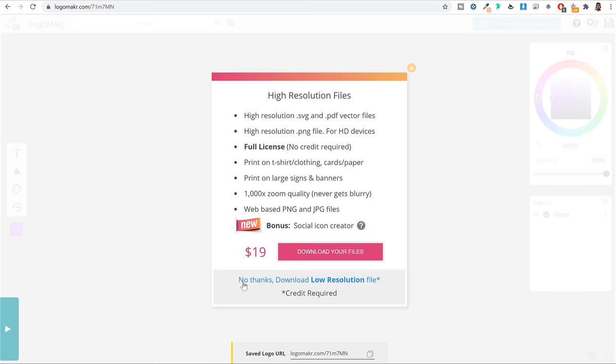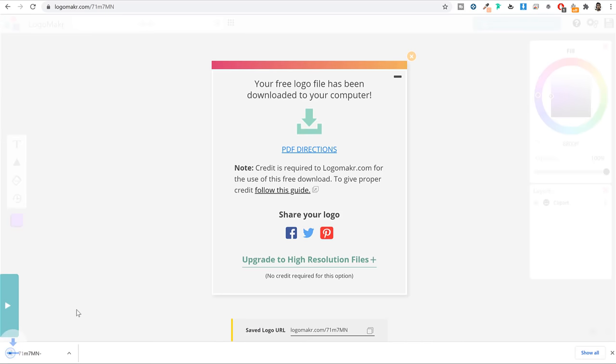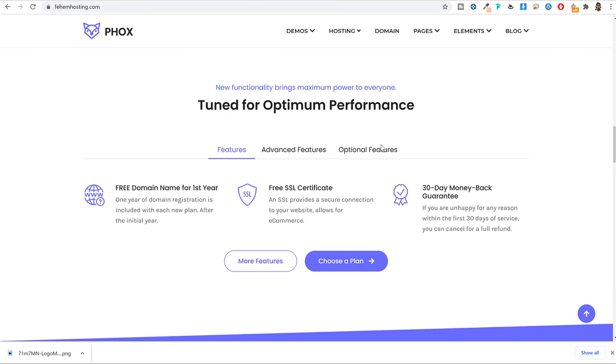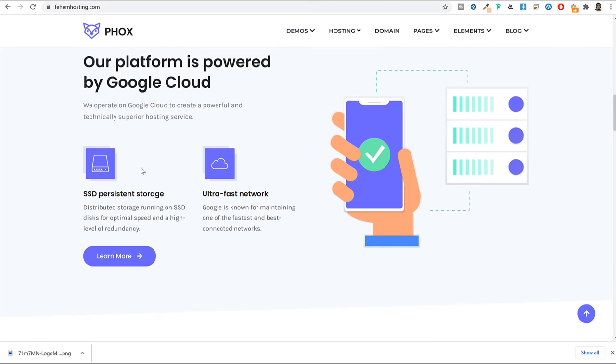And from here, select this option, no thanks, download low resolution file. This file will be downloaded for you. As you can see, it's a PNG file, which means that your background is transparent. So this is how you can create many different types of logos and icons, and you can use them on your website. I've given you these two icons. So if you want, you can simply use them.